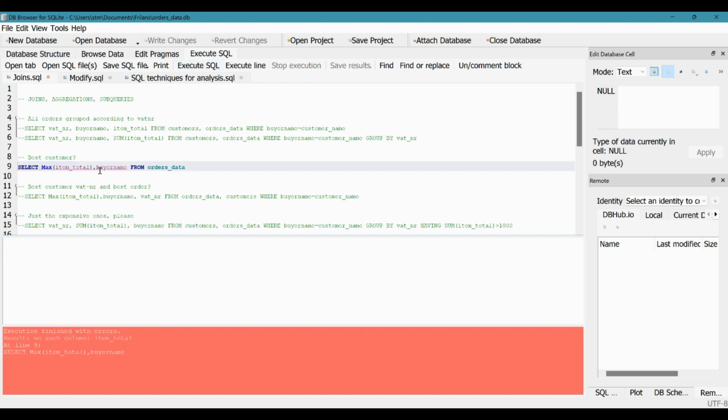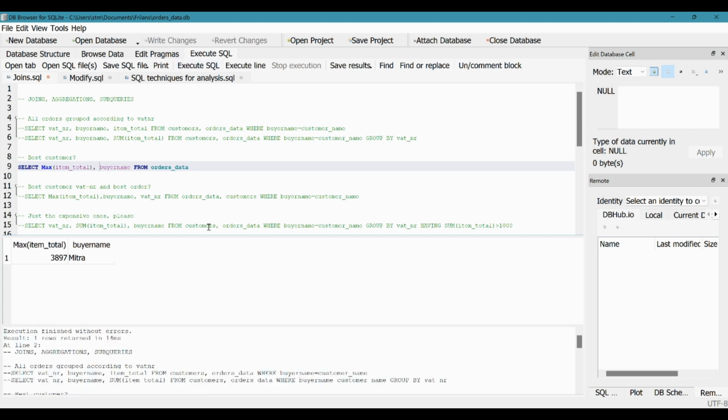If we run it, getting many errors today, maybe like this. If we run it, we find that Mitra, the buyer name Mitra, is the one that has paid the highest order. And his highest order is from 3,897. So this is giving me some more data, like saying, okay, I have some customers that have paid a lot of money, but I know this Mitra is making real good purchases, so it can be worth to invest in this customer.